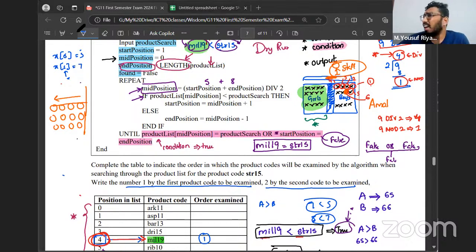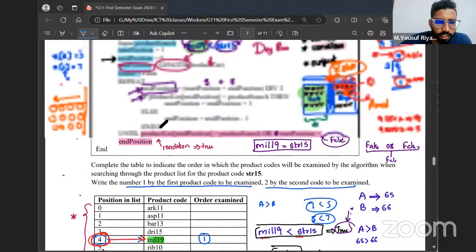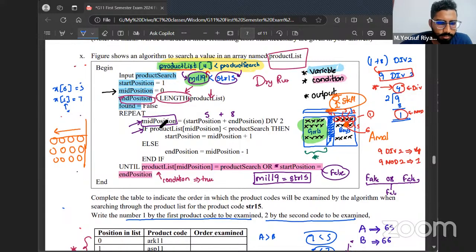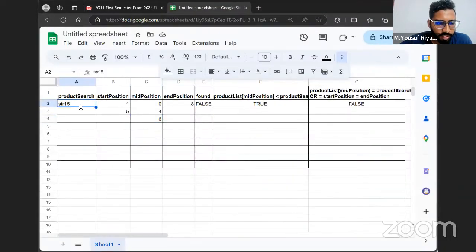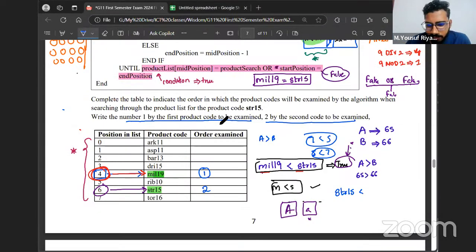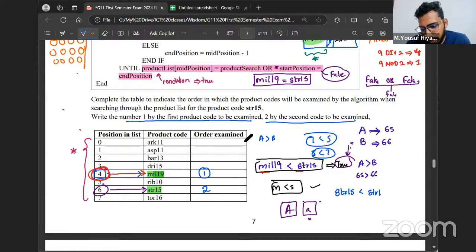Is str15 less than product search? So product search is still str15, no? So indirectly we're going to check is str15 less than str15. Now both of them have the same value in terms of ASCII. So when you compare that, is str15 less than str15? Imagine you have 5 less than 5. Are you going to get true or false?